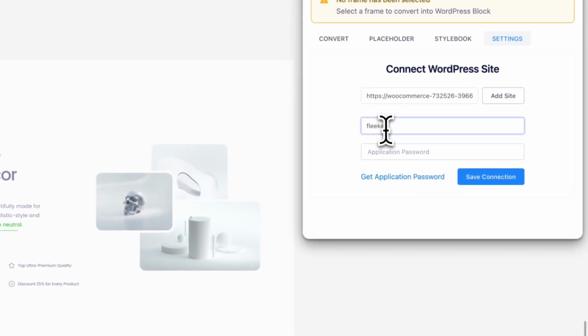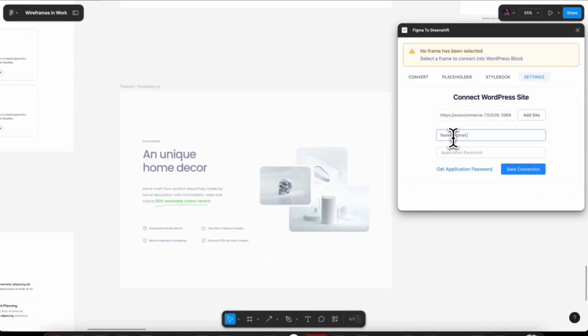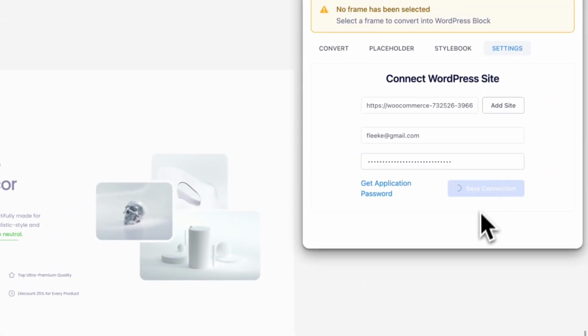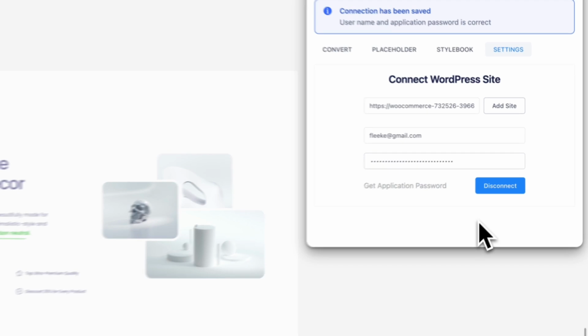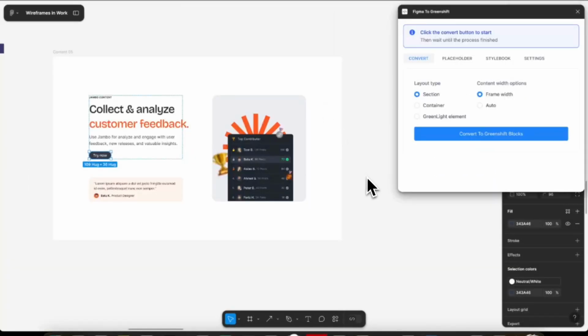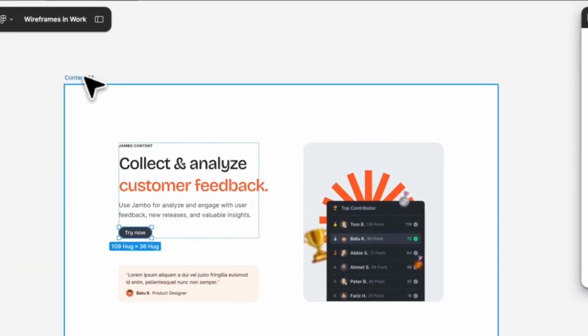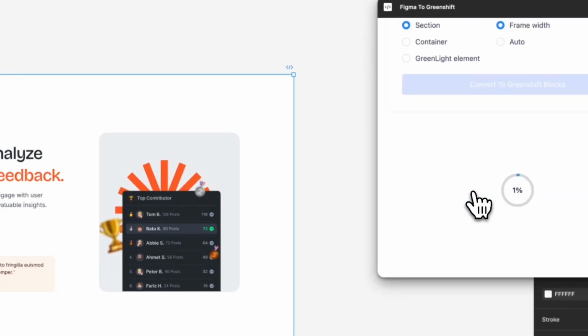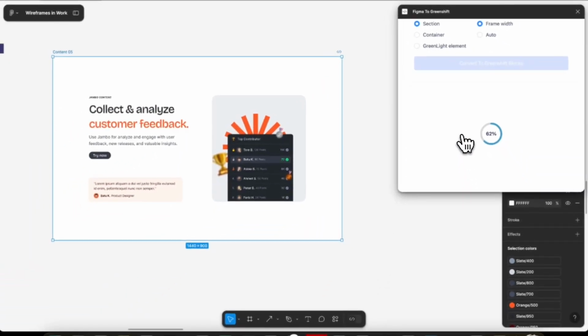Return back to our Figma and put here your login name from the admin panel of WordPress and the password that you copied in the previous step. Well done. Now the site is connected. Let's try how it works. We have the next section with an image. Copy it and paste on the site that you connected in the previous step.